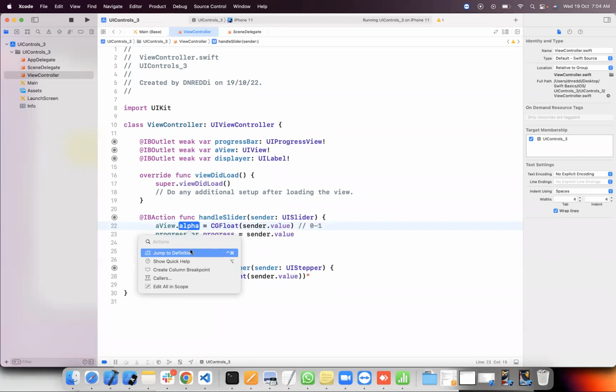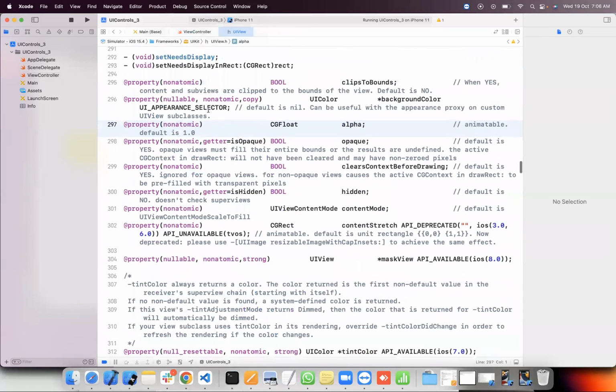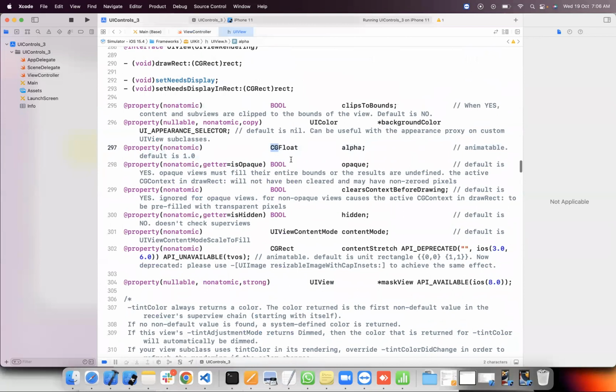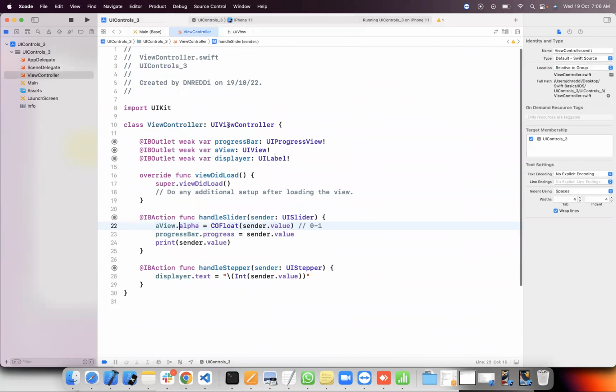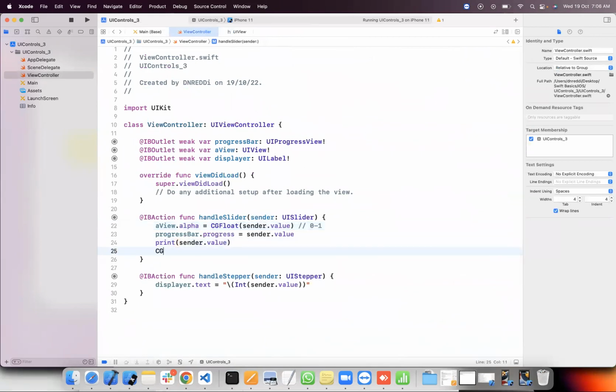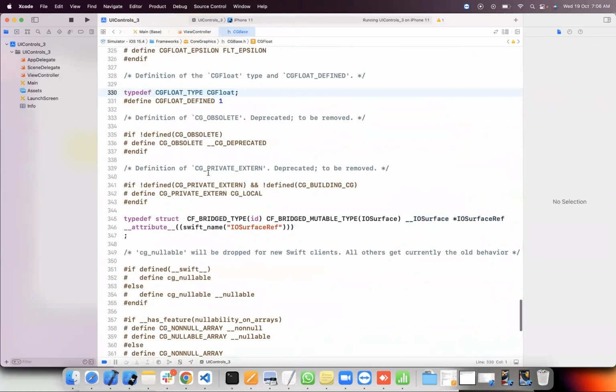When you deal with the normal Foundation framework, Foundation basically contains primitive data: integers, floats, characters, those things. CGFloat is part of Core Graphics actually. CG means Core Graphics framework. This is given from Core Graphics. Let me show you where CGFloat has come from.